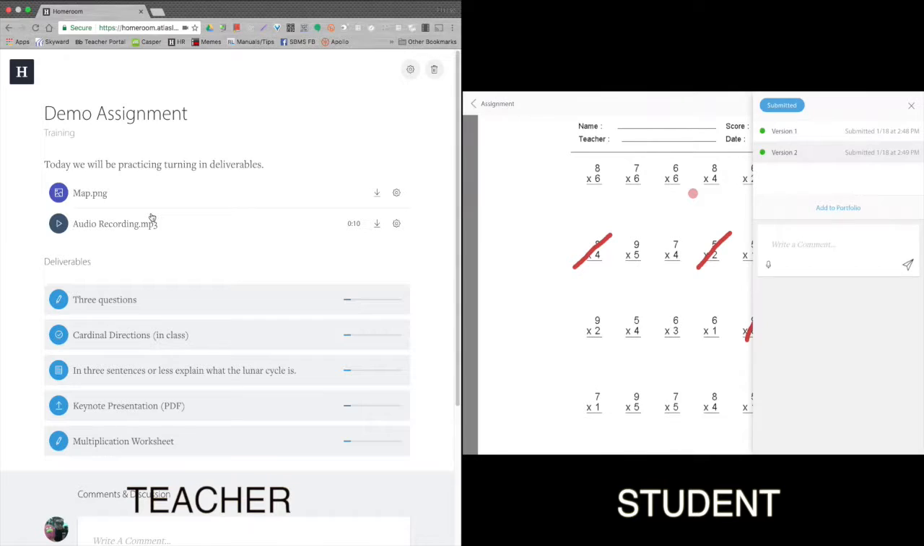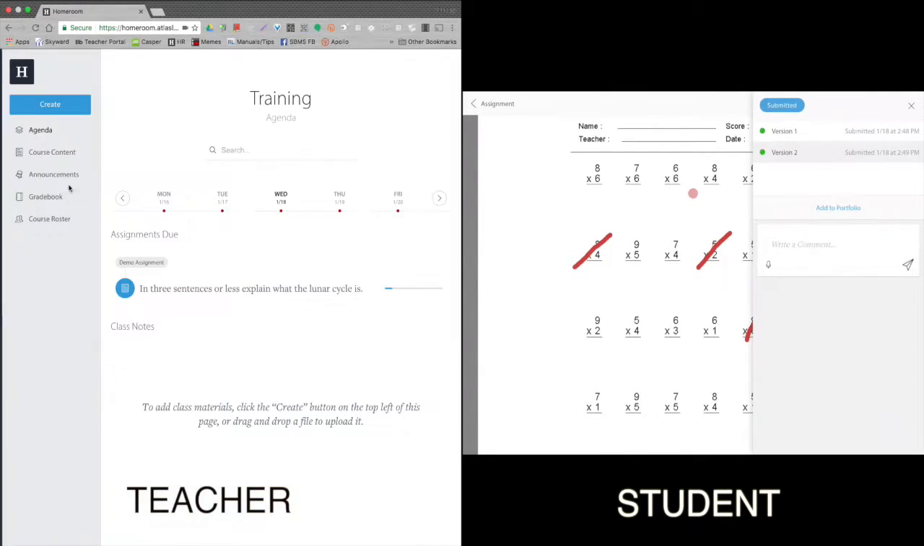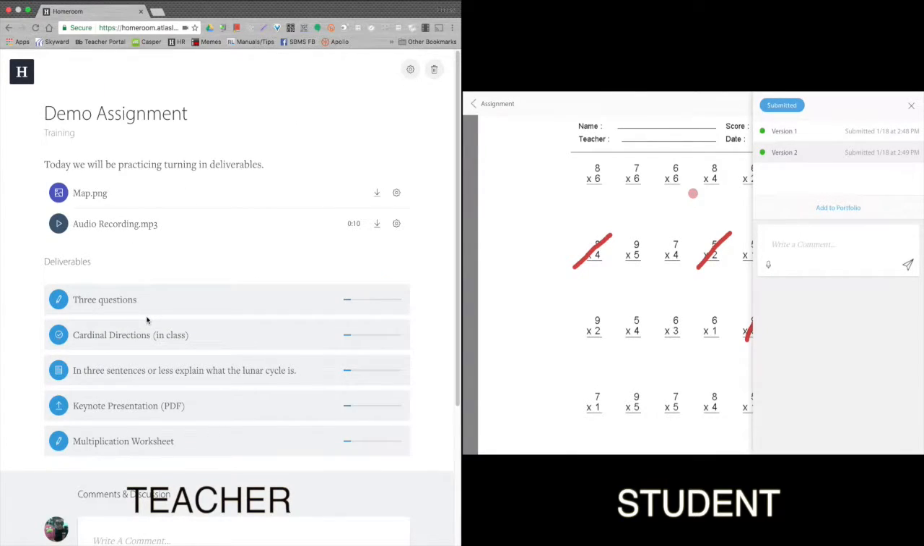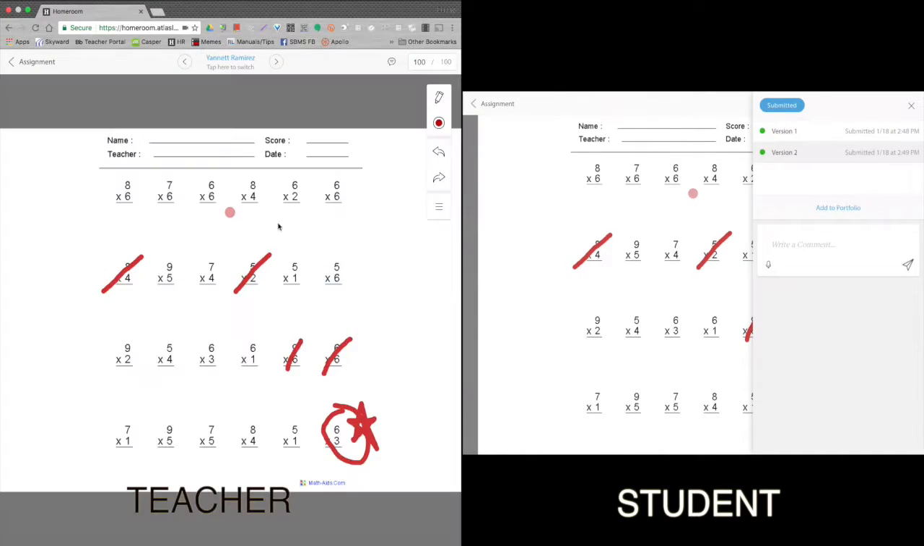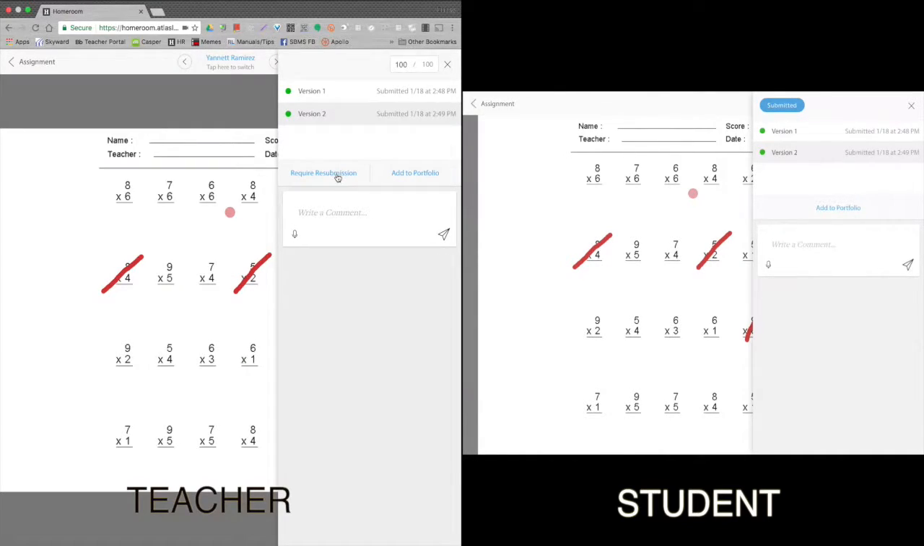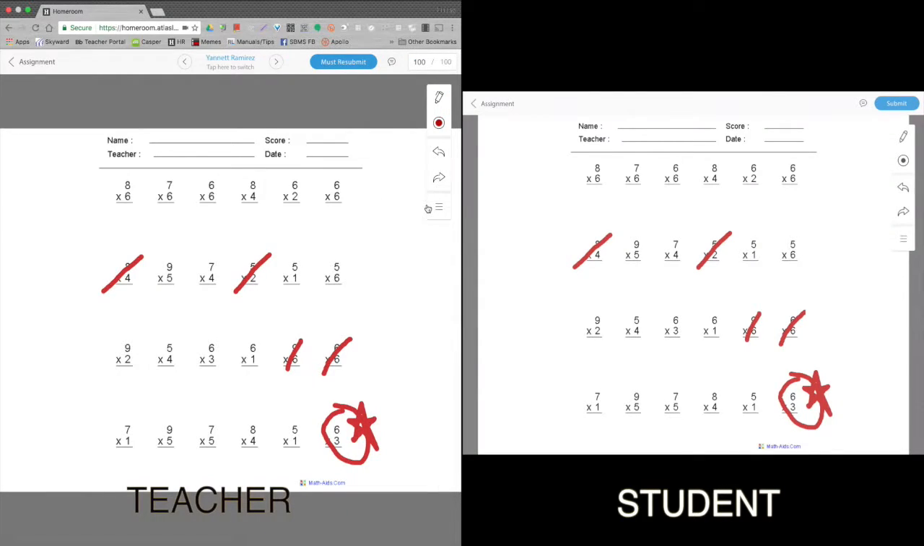Now, if I want to do the multiplication worksheet, that was late. So I can't resubmit it. It just says add to portfolio. So that they would have to request the teacher go in. So the teacher would have to go into the assignment, go to the multiplication worksheet, find that student, and then they're going to have to say require resubmission, and the student will be able to redo that worksheet and submit it again. So that's pretty much the basics of getting in and assigning and grading works.